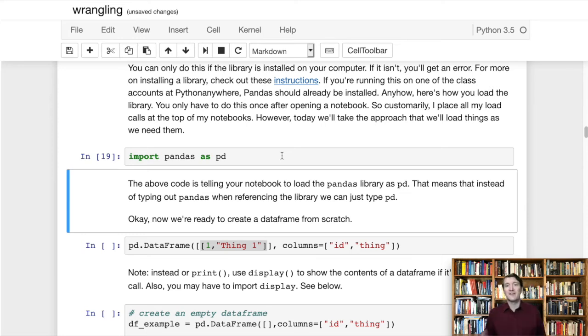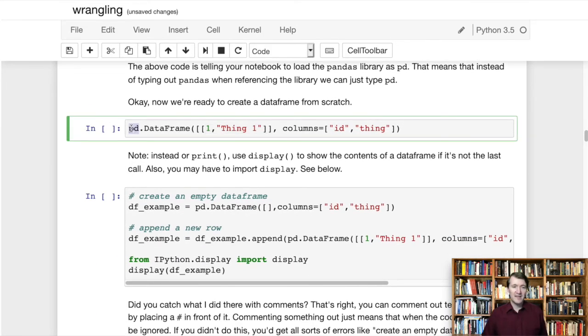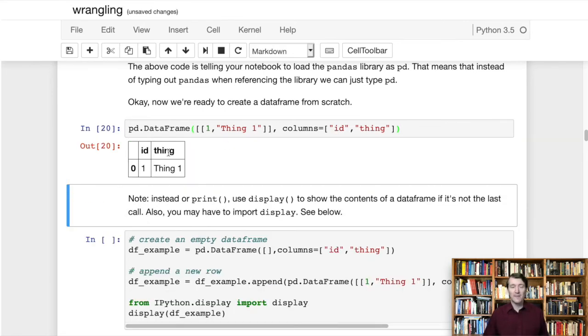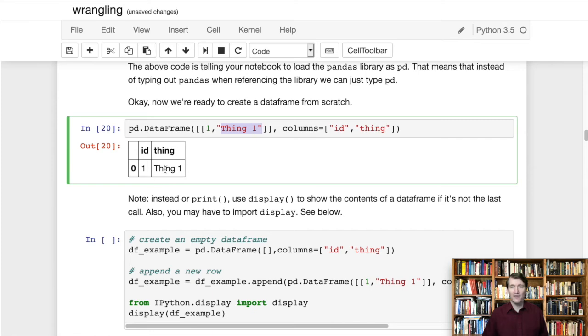Okay, so let's create a data frame from scratch. So here this pd says, go to that pandas library and do something. And inside that pandas library is something called DataFrame. You can see this looks like a function, right? It's got a name, it's got parentheses, and you pass things to it, okay? I'm passing something called columns inside what looks like a list. And I'm passing it a list inside what looks like a list. And what this is going to do, let's just run this, is create a little table where the columns are called ID and thing, and a row where the values were 1 and thing 1 in those first two columns.